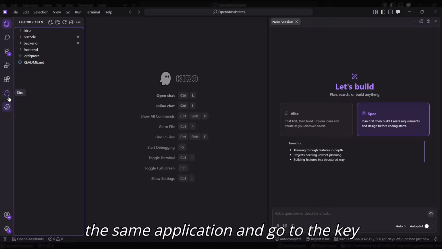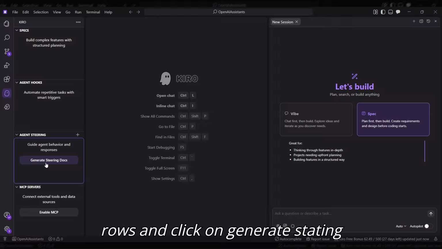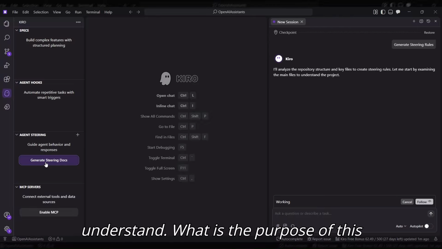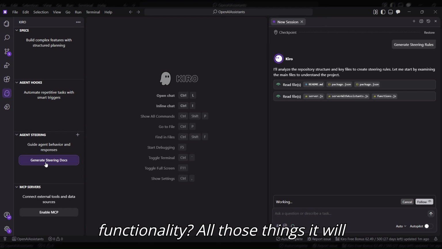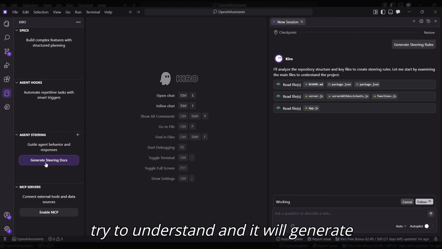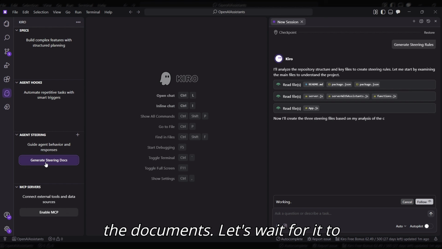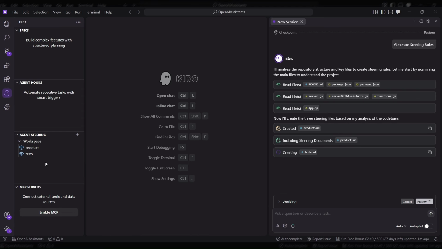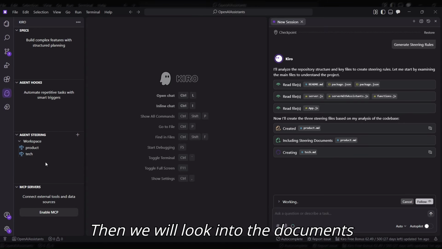When I open the same application, go to Kiro and click on generate steering documents, it will try to understand the purpose of this project, what the functionality is, all those things, and it will generate the documents. Let's wait for it to generate the documents. It will just take a minute or so. Then we will look into the documents which it has created.